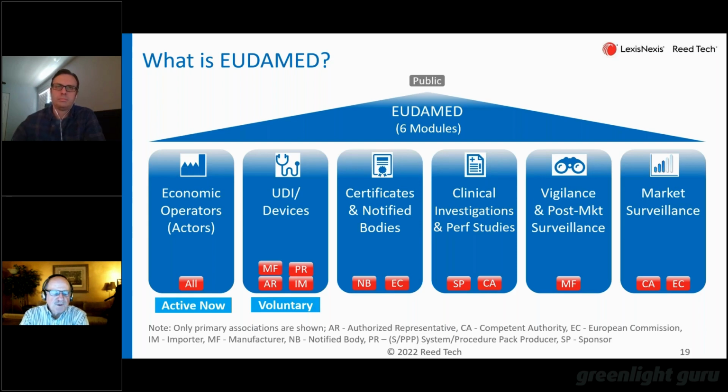The first one there, the actor module, those particular stakeholders are able to go in and register, and as a result of registering, receive a single registration number for their company, an SRN. That's free, up and running, active right now. If you have not done that, I highly encourage you to do that.